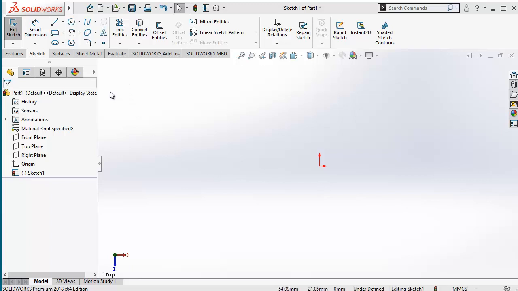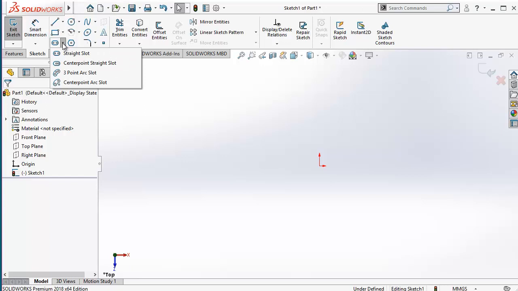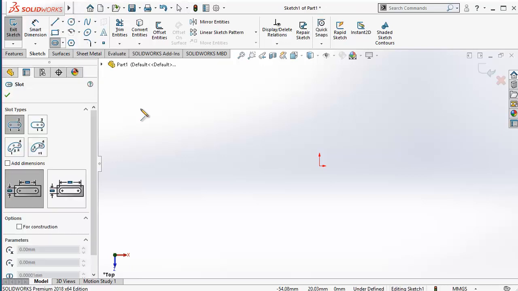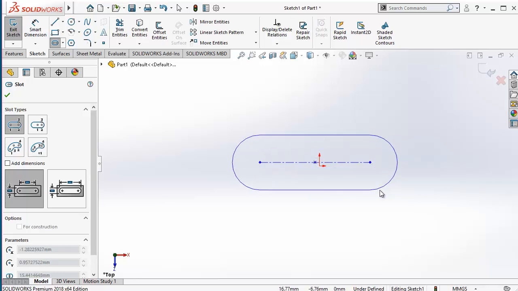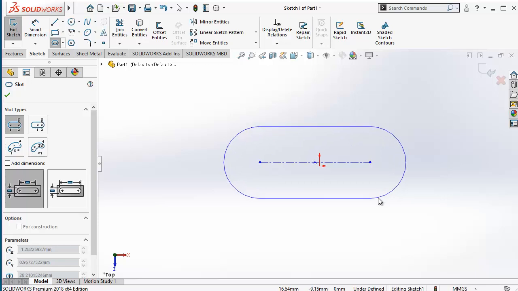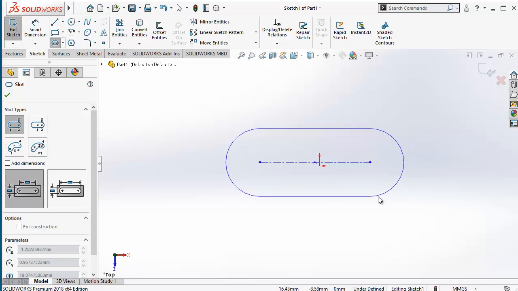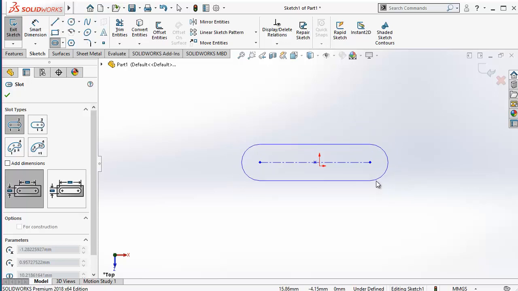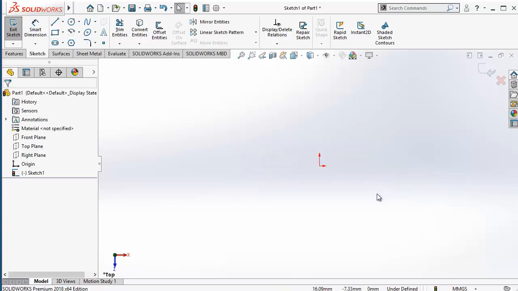So we will be proceeding for the slots. There are four kinds of slots. The first one is a straight slot. Clicking for it, the first point and then the second point, and then we will be dragging the cursor out. We'll be deciding the size of this slot. So as you can see, let me repeat it for you.